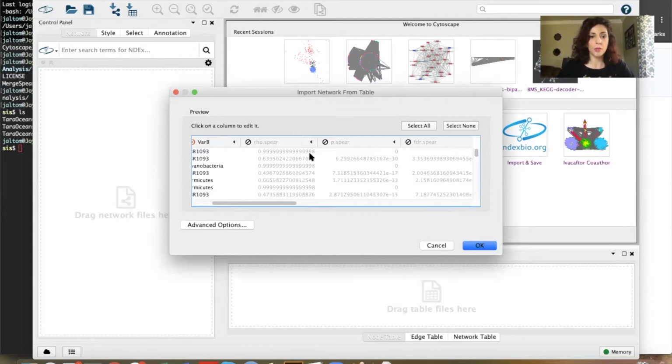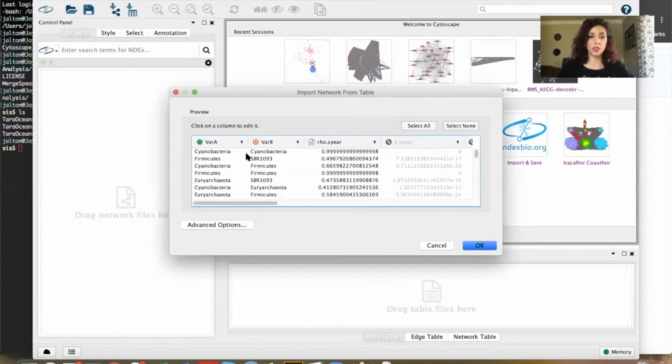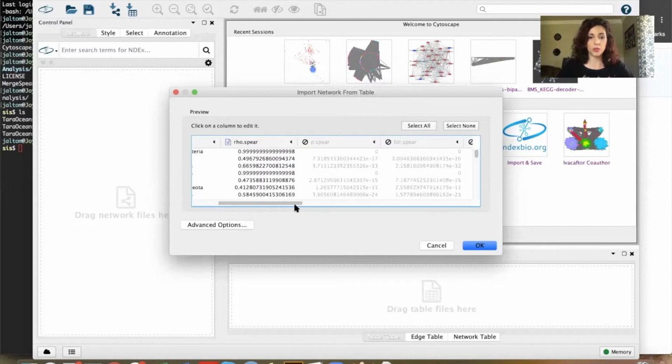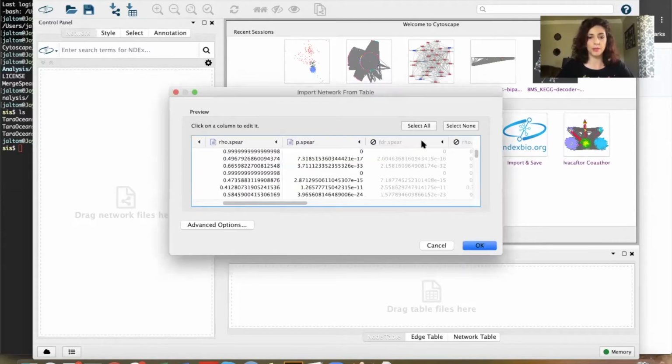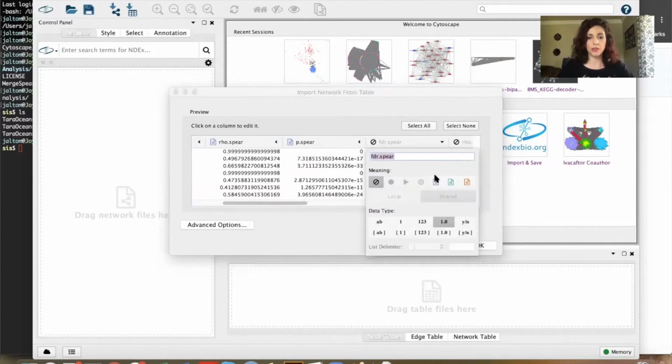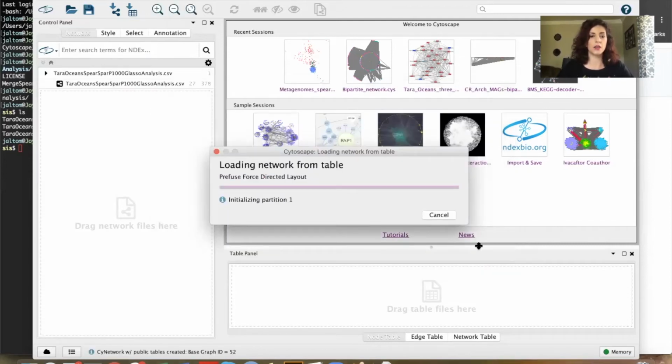But let's characterize this rho Spearman as an edge attribute, meaning that's how we're going to define the connections between variable A and variable B. We also have an additional edge attribute in the p-value for that edge. Again, we click the purple. And then we have the false discovery rate for that Spearman rho value here. And that's all we're going to select at this point. So we click OK. It's loading it in.